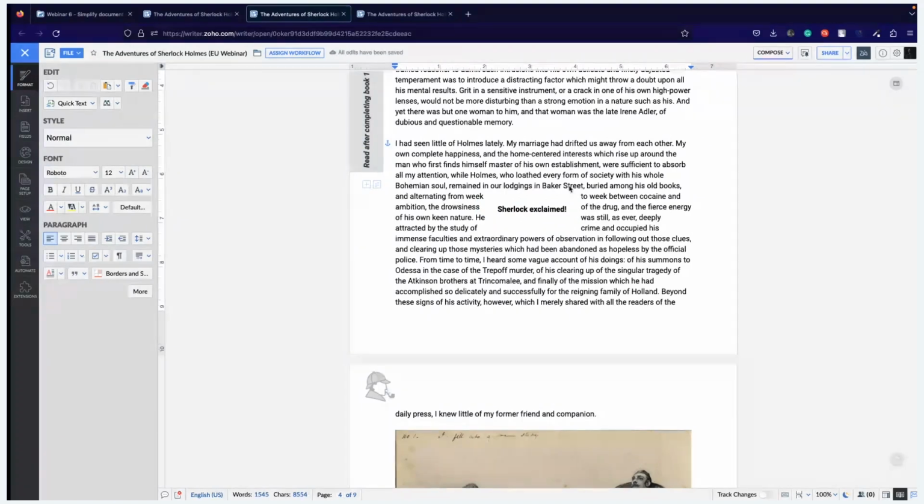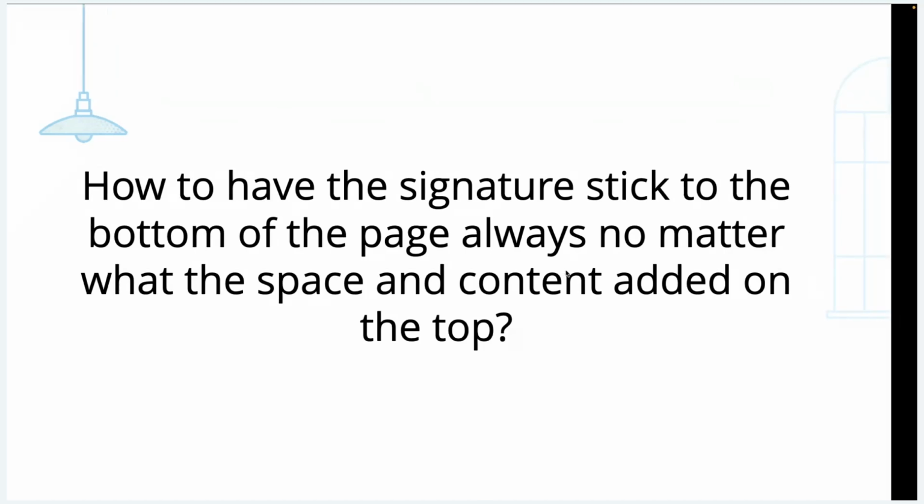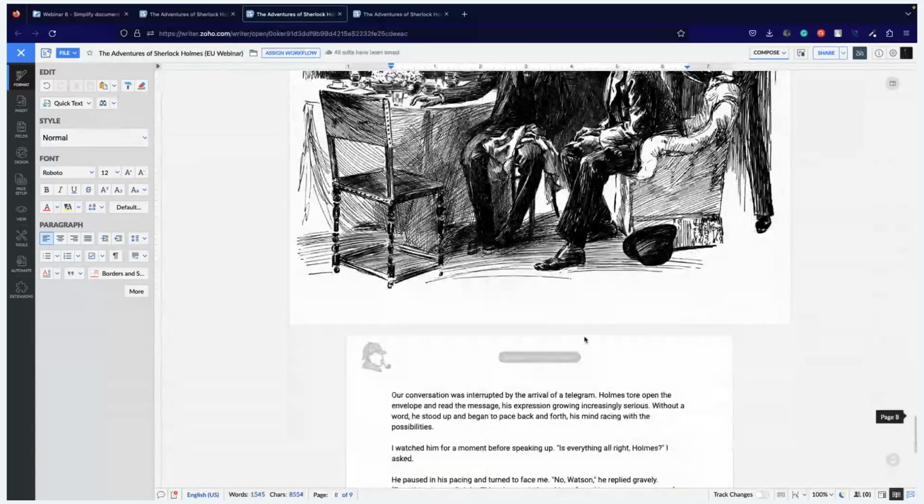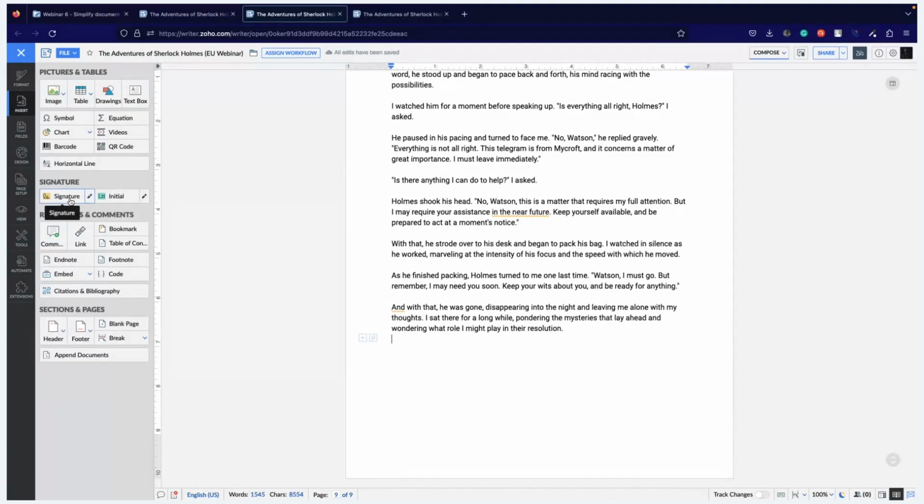Now, after the next question, so how to have the signature stick to the bottom of the page always, no matter what space or content is added on the top. So this book is written by Arthur Conan Doyle, and let's say he wants to add his signature once the document ends. So let's go to the last page, and let me just make use of the insert option and insert a signature. But the question here is to insert the signature at the bottom of the page, no matter what content is added on the top.